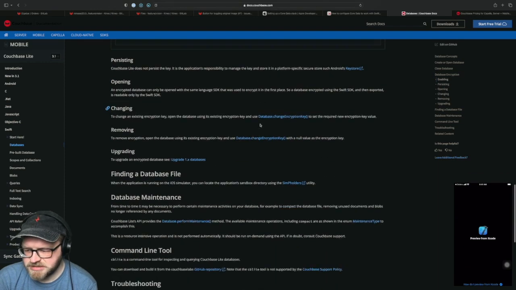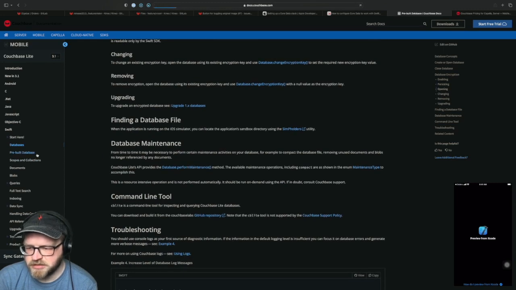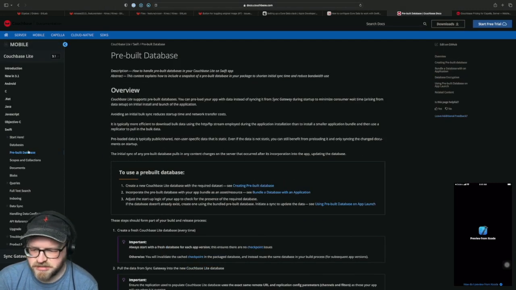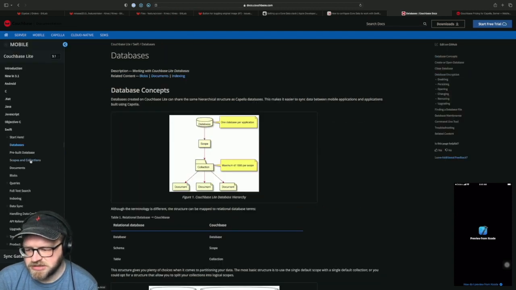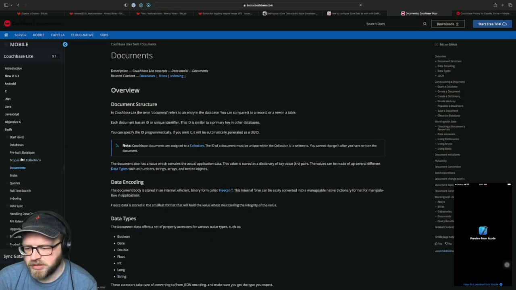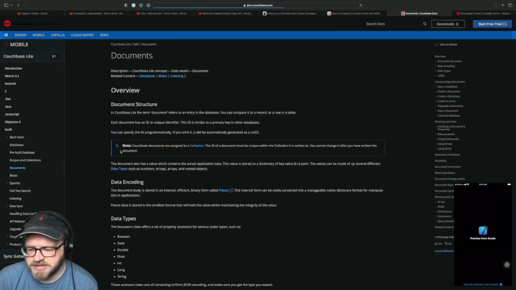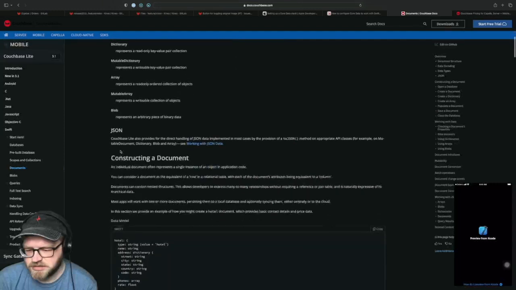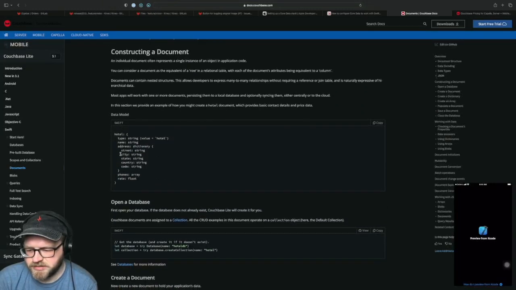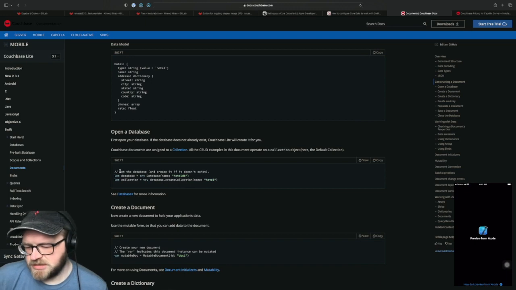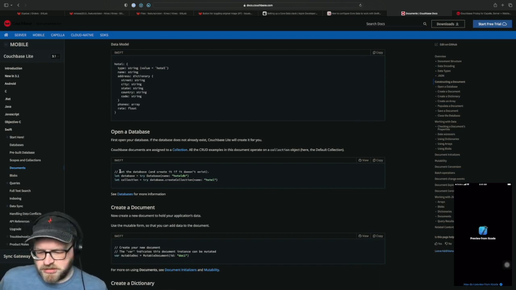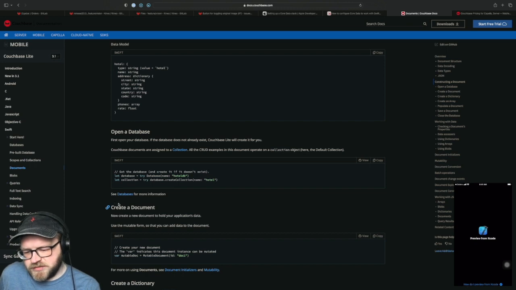Okay, so we've got the database. What next? Ooh, pre-built database. Oh, that's like if we want to save something and send it there. Okay, I mean that's fine. Database, scopes and collections, documents. Like how do I create? Well, I probably want to be able to create a collection first. Every database you create contains a default scope and a default collection named _default. Okay, great. Don't need to deal with that. Documents. How do I create a new document? Constructing a document. Data model. Open a database and then try creating a collection. I don't care about the collection because I'm okay just putting it in default.